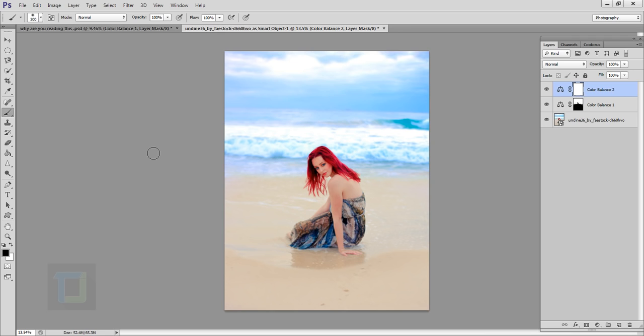So just as last time, just paint with black color and remove it from the sky and stuff, so it will only affect the model. So let's remove it from here. Now if I turn it on and off, you can see the difference. See, it's a flat image, but now she is separated from the background and it looks much better.